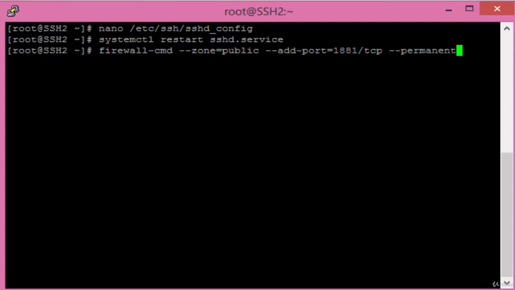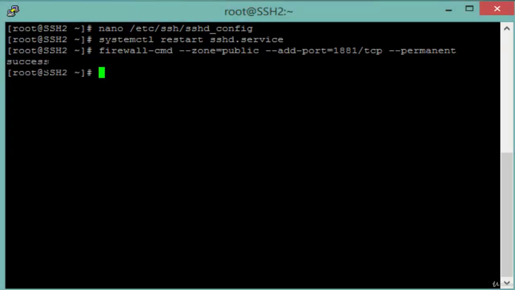Okay, now let's explain this rule. We use the firewall-cmd command to configure the firewalld firewall. After that, I told the firewall that you will add this rule to the public zone. Then I specified the port which I want to be opened in the firewall, and I specified that this port uses the TCP protocol. Finally, I added --permanent to tell the firewall that this is a permanent rule. Okay, now press enter. As you see, the rule has been added successfully.